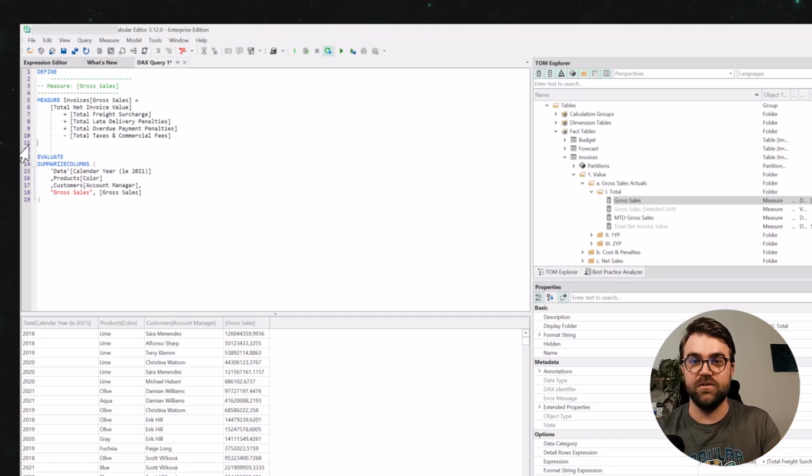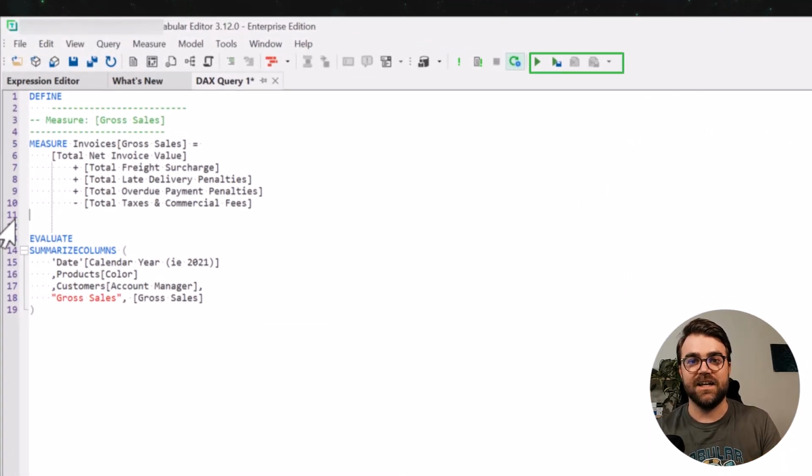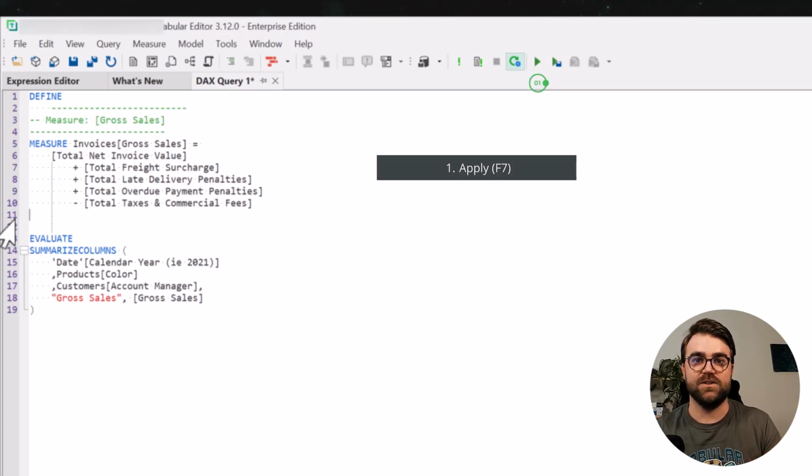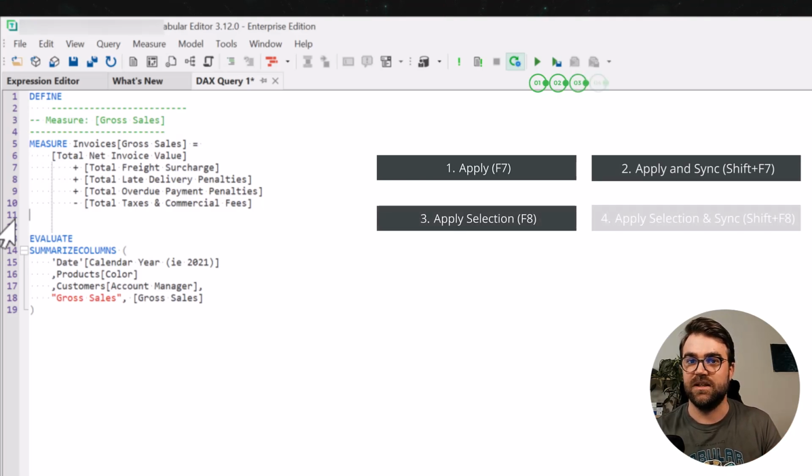And here comes the new feature. So this is the final part of the workflow. You have your measure correctly set up, and now you want to save it back to your model. If you notice in the toolbar, there are 4 new icons. These icons will let you apply the measures to your model. That is, either create them or update them depending on whether or not they exist in advance.